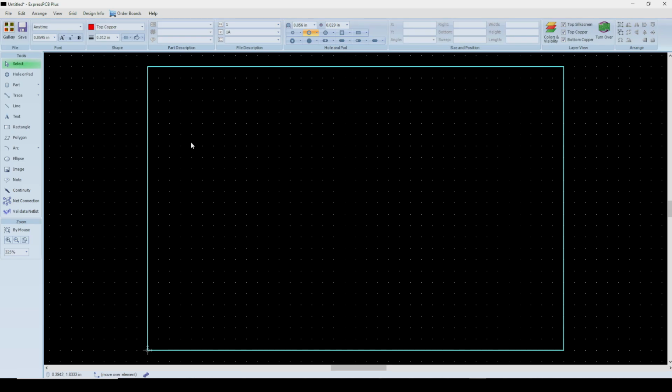Now, up here at the top, we have tabs labeled for File, Edit, Arrange, View, Grid, Design Info, Order Boards, and Help.